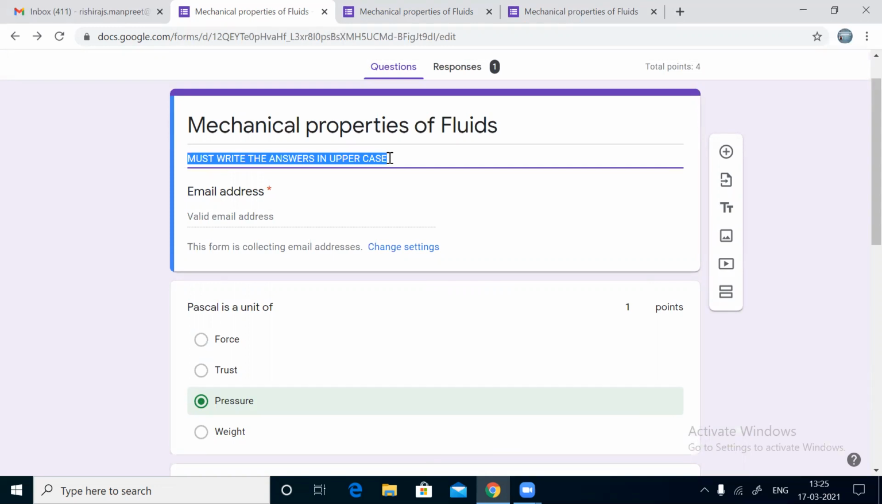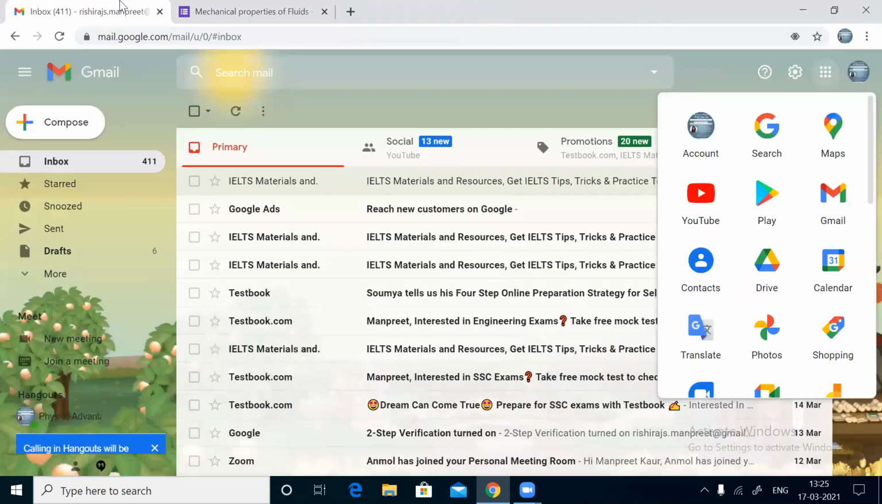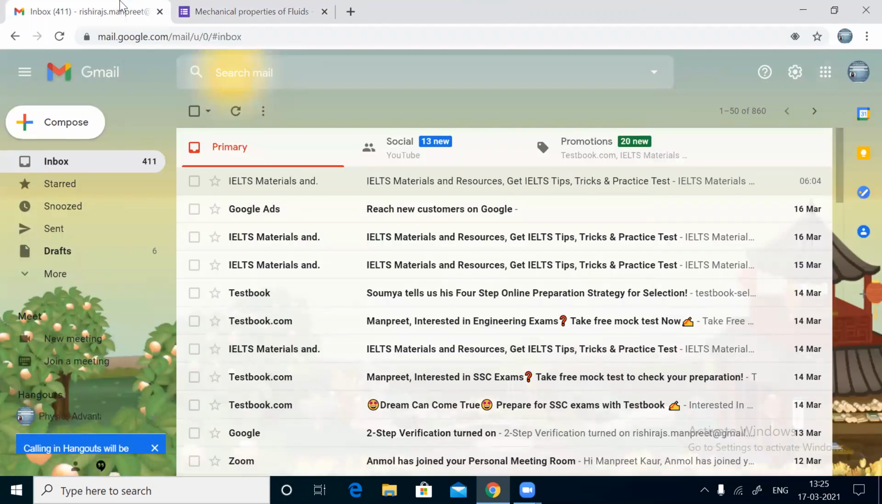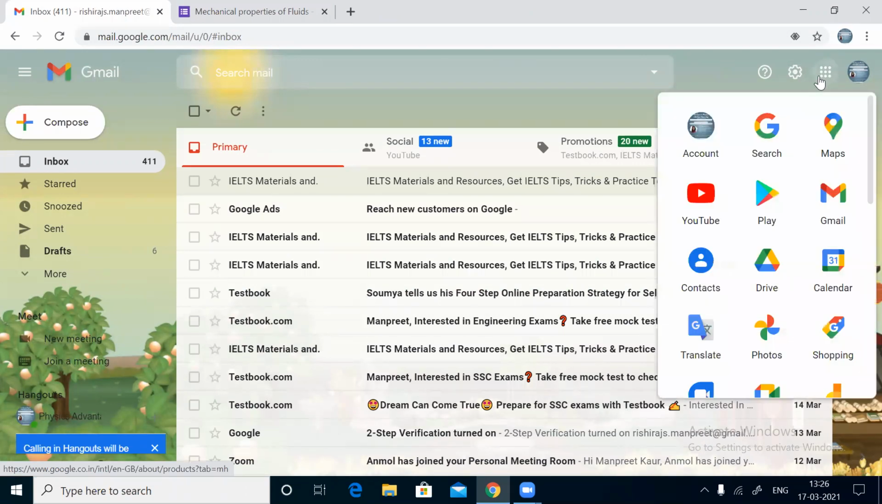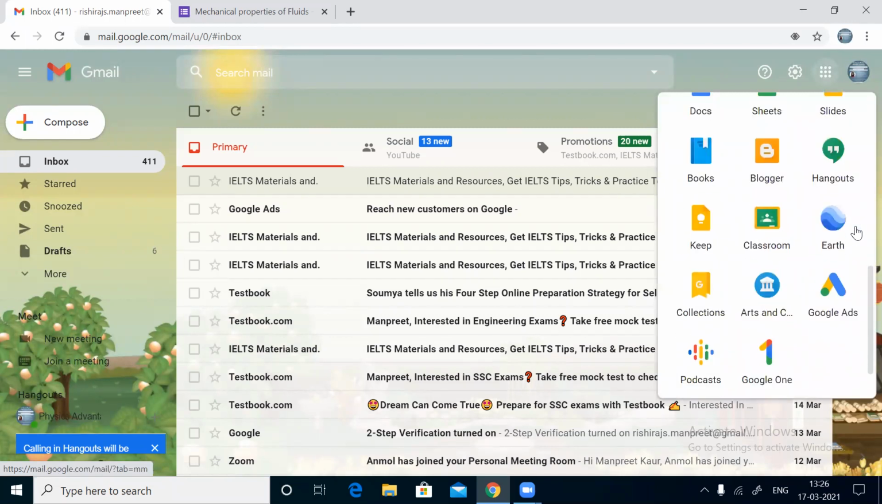So you can see how convenient it is to deal with Google Forms. And now let's go to another part, which makes it even more interesting, because you do not have to share all this separately with every child. You can easily share this. You have to go back to your email and again click on Google Apps, and after clicking on Google Apps, go to Google Classroom.